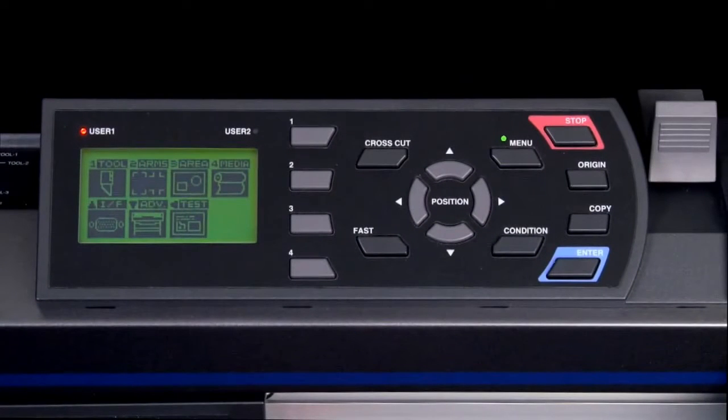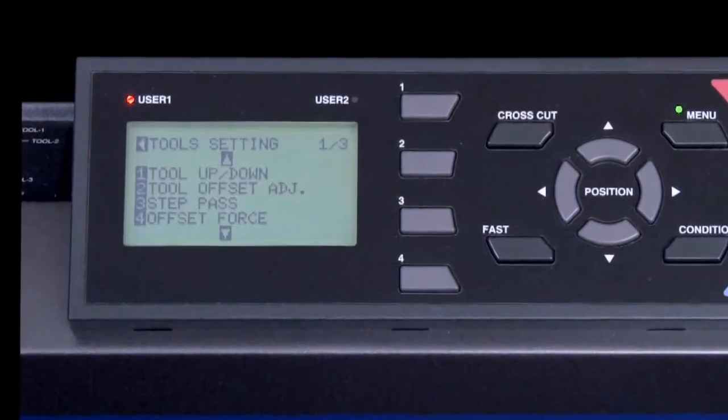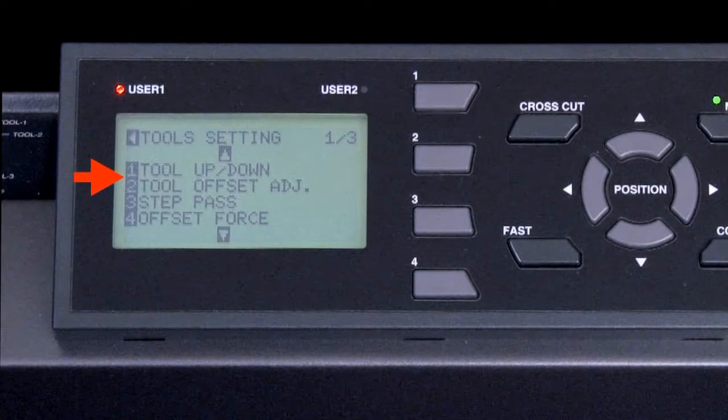For instance, to enter the tool menu options, these are the settings for the operation of the tool, we'll press the 1 key. Once we enter into a menu with options, in this case the tool menu options, there will be a list of settings that we can change. Here we have the tool up and down, tool offset adjustment, step pass, and offset force. But these are only part of the tool options available.